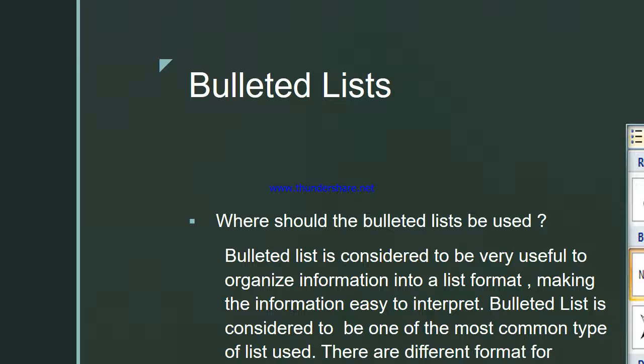Where should we use the bulleted list? Bulleted list is considered to be a very useful tool to organize information into a single format, making the information easy to interpret. Bulleted list is considered to be one of the most common types of list used. There are different formats in the bulleted list in MS Word. For example, we can use the full circle, the empty circle, the square, and so on.